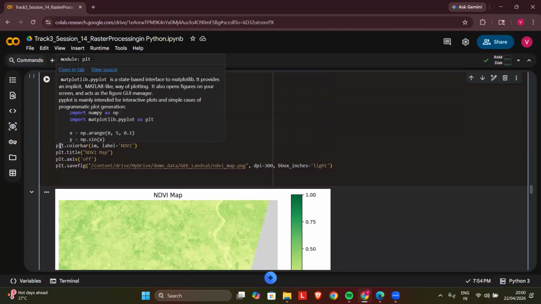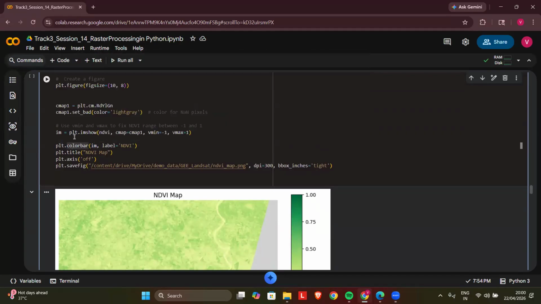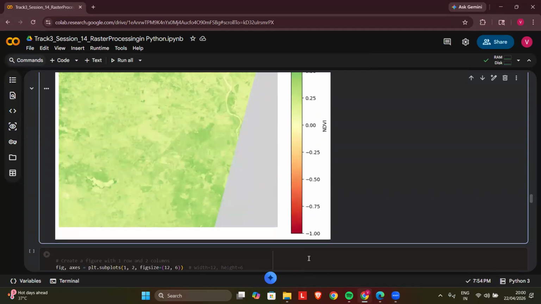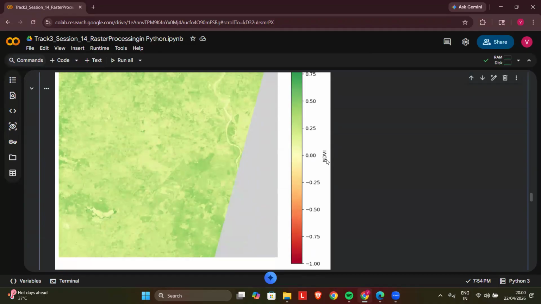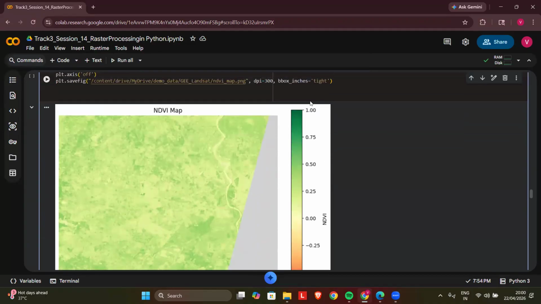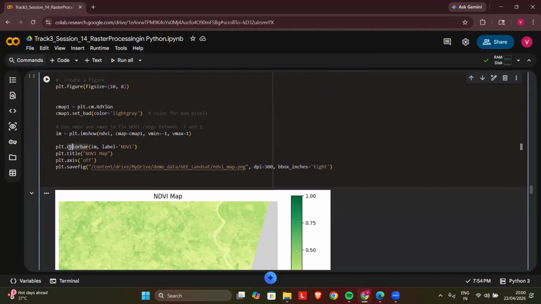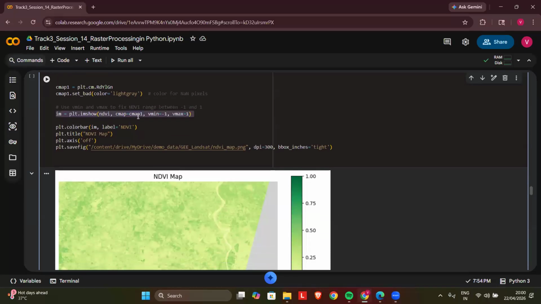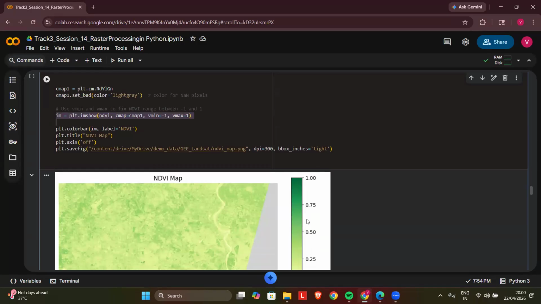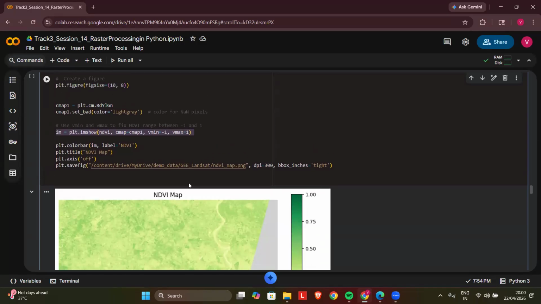And then just plt.colorbar, you have passed your im, label equals NDVI. So what should be the label of your color bar? It should be NDVI, and then you have passed your im that you have created, what should be the range for what data and for what color map. So you have passed the same color map here so that the color map for your data and the color map for your label should be the same. That is the only reason that you have created it like this.